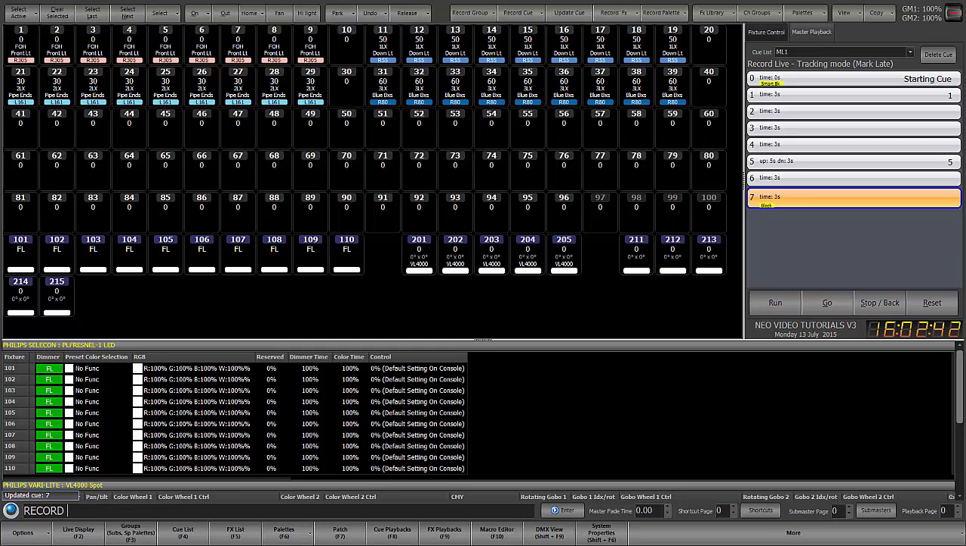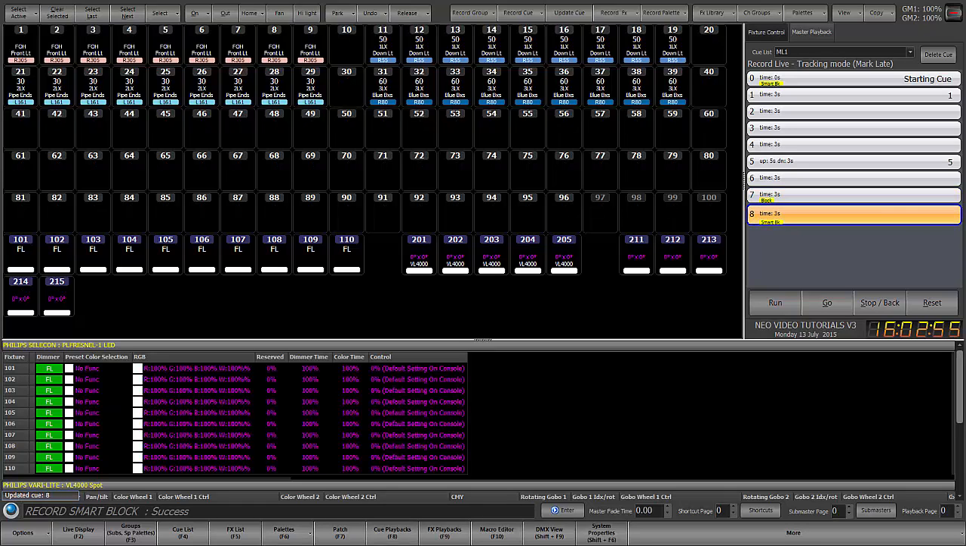I could also have hit block twice to get to the option of smart block. So you can change between the two as needed. And if I do enter there, notice that we've recorded Q8, and I get a tag on Q8 that says smart block.